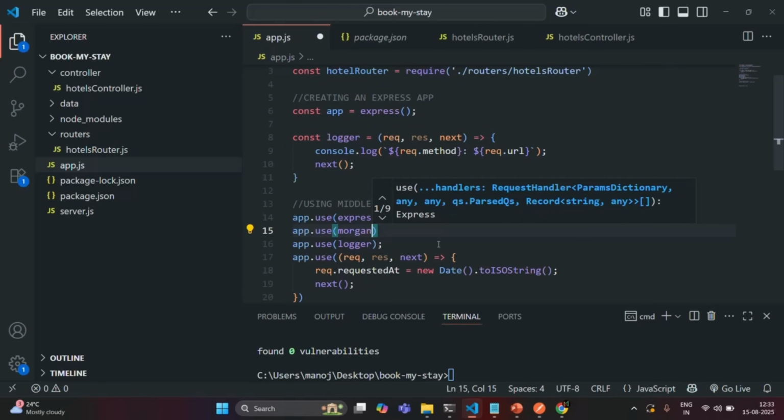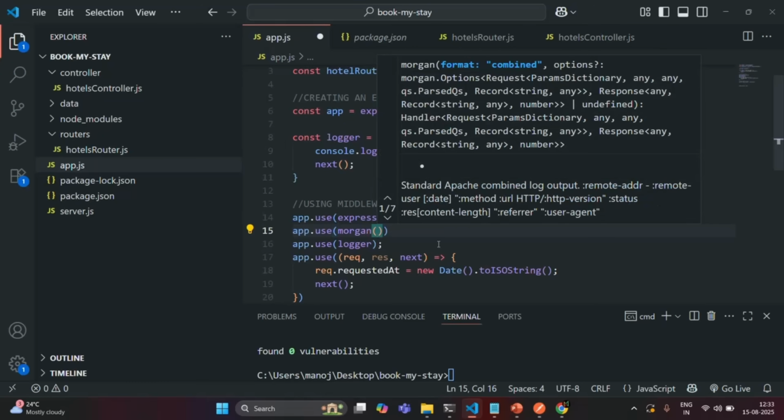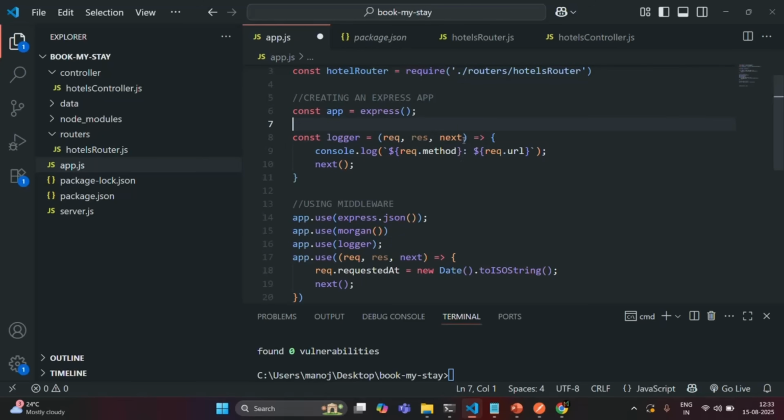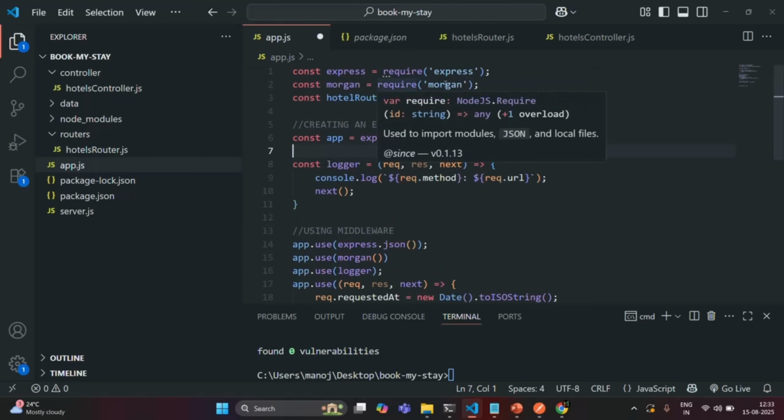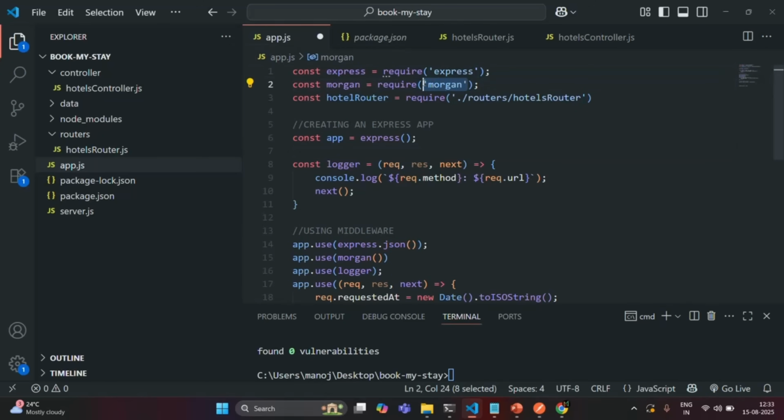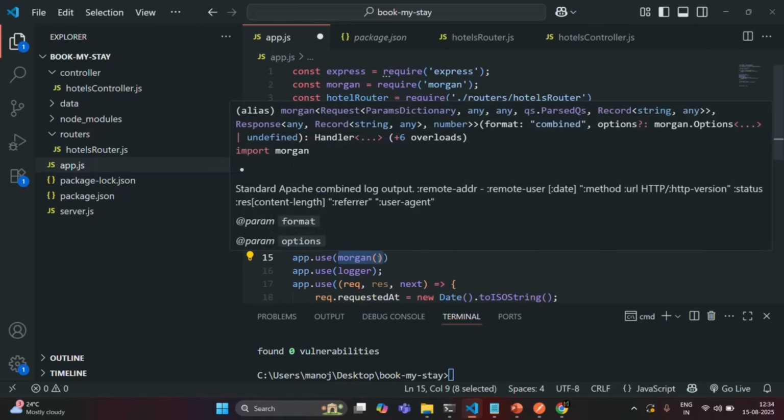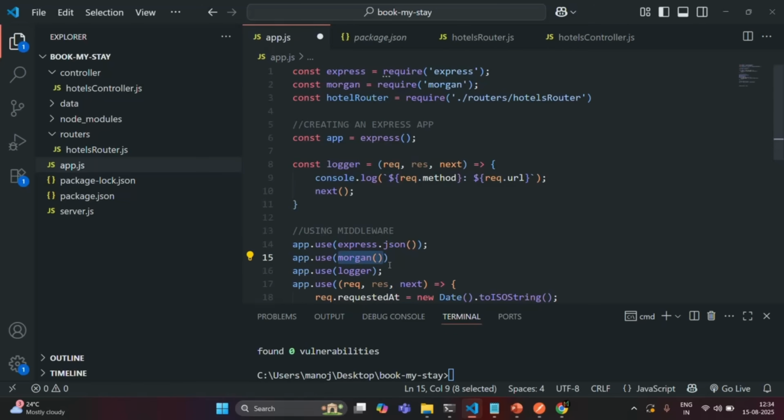And here I need to call it. Why? Because this Morgan, basically this package, is going to return us a function, but that function is not a middleware function. So it is going to return us a function, and when we are calling that function, this called function is going to return us a middleware function. Let me actually show you that in the source code.